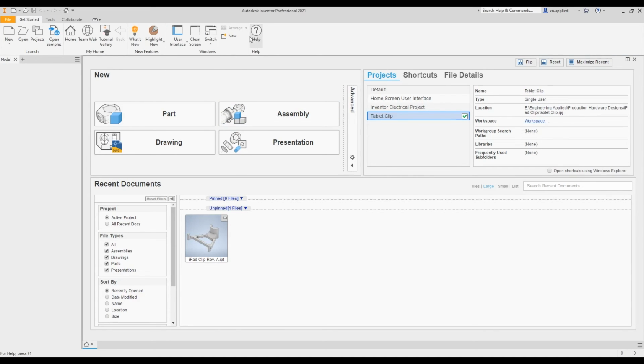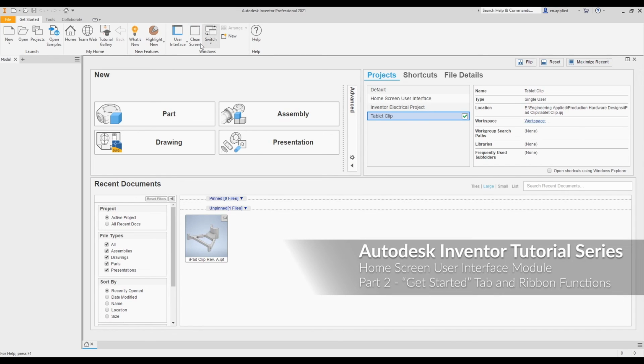And then finally, in this segment of the ribbon, we have our help menu. Again, this accesses the same help resources from Autodesk themselves. So in other locations, super useful to use if you have some questions about something or if you need some clarification on a function. That concludes this segment of the Autodesk Inventor home screen user interface tutorial module.